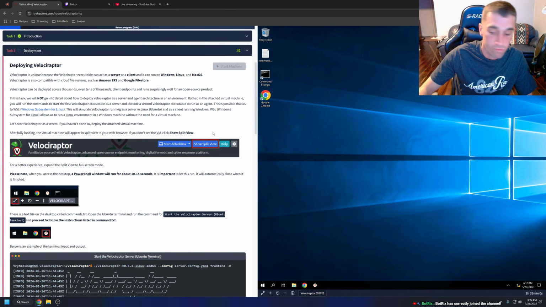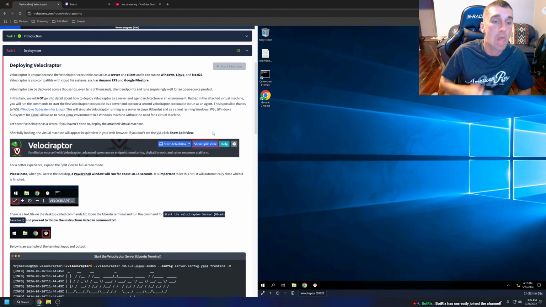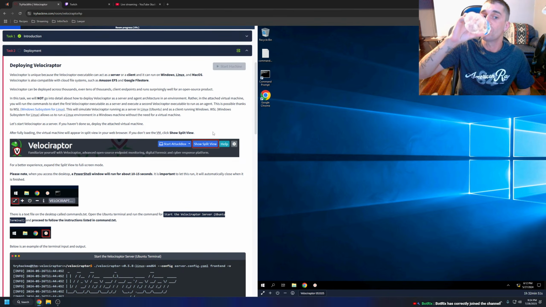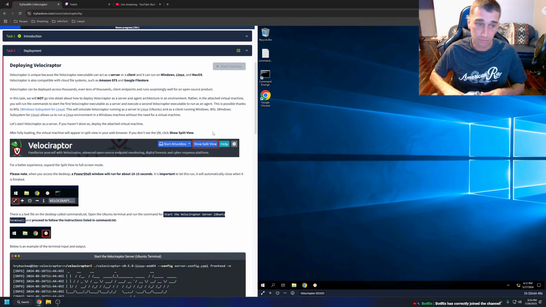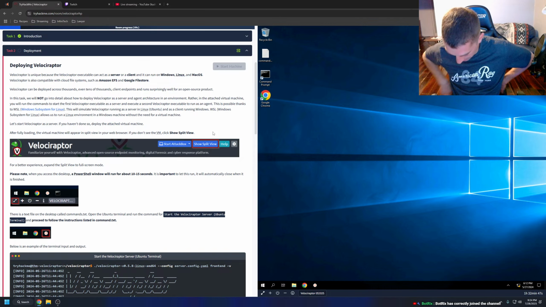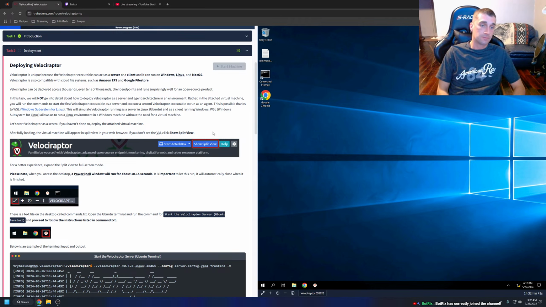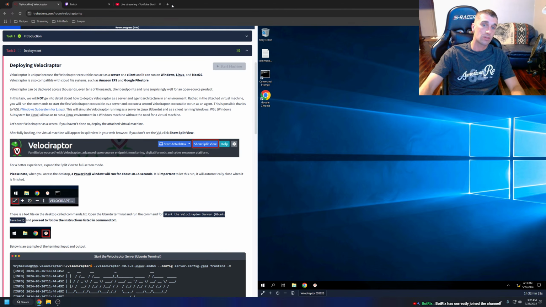Deploying Velociraptor. Velociraptor is unique because the Velociraptor executable can act as a server or a client, and it can run on Windows, Linux, and macOS. Velociraptor is also compatible with cloud file systems, such as Amazon EFS and Google Filestore. Velociraptor can be deployed across thousands, even tens of thousands, of client endpoints, and runs surprisingly well for an open source product.